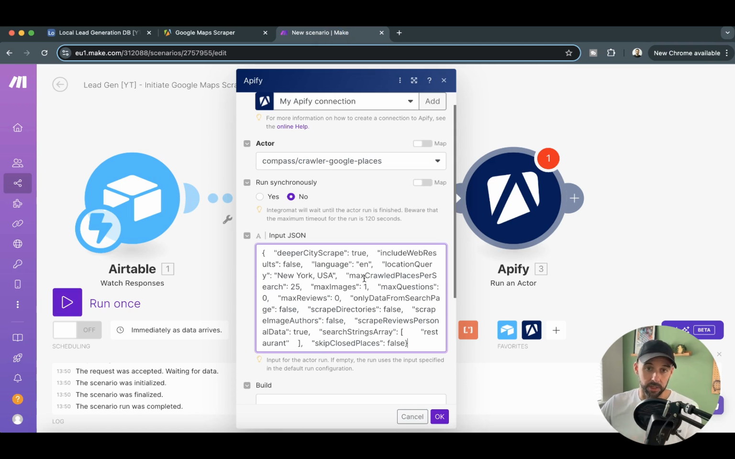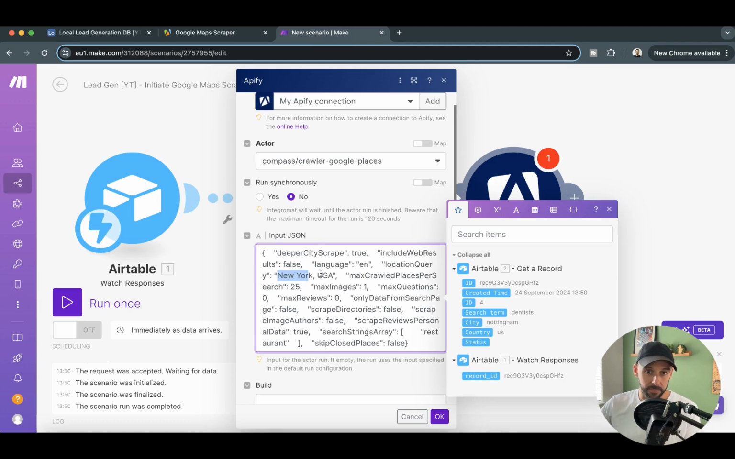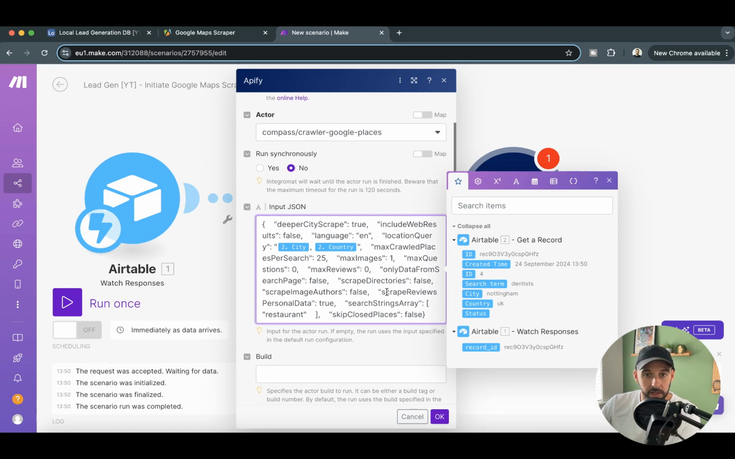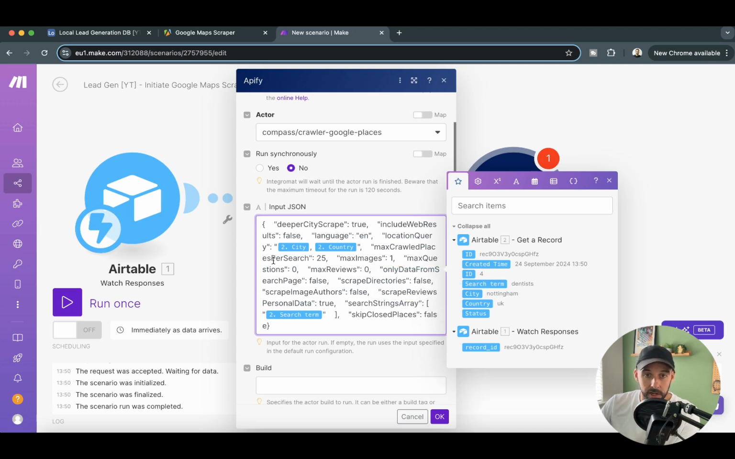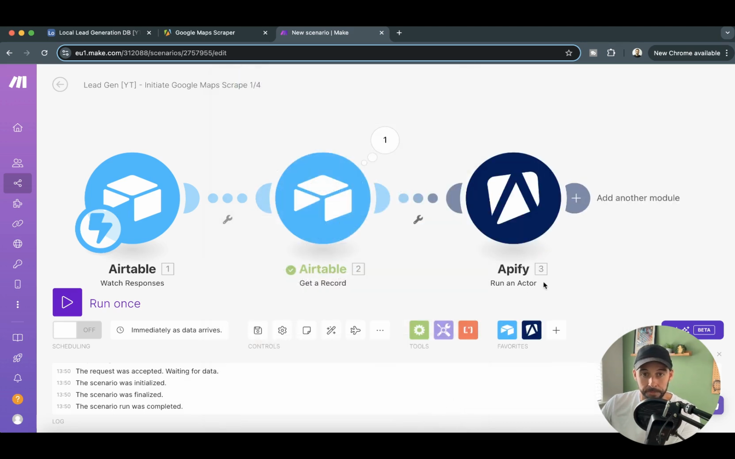This is really simple because you can see down here that we've got New York, USA. So all we're going to do is highlight New York, delete that, and put our city in. Then USA, I'm going to highlight that, delete it, and put our country in. Then down here you can see search strings array. I'm going to highlight the restaurant input that was in there, delete that, and put our search term in. You can see down here also you've got the max crawled pages. I've left that at 25. If you wanted to change that, you could do it here as well. So I'm just going to click OK.